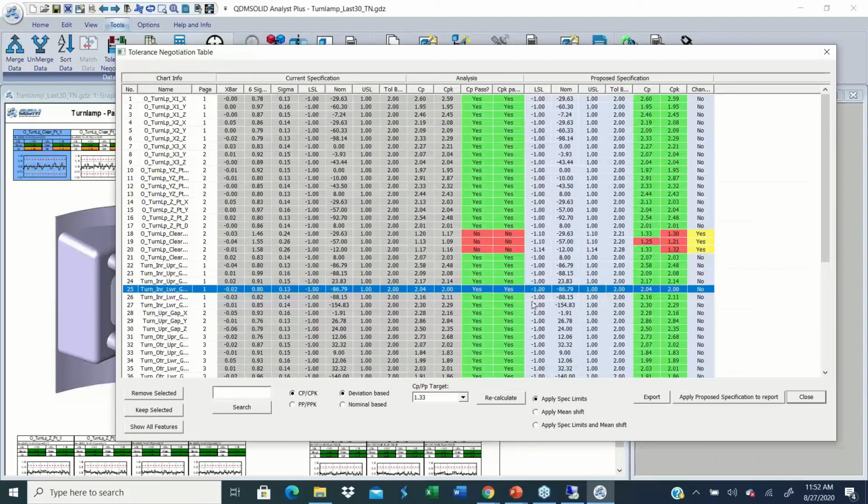Once all these tolerances are done, you can apply spec limits, or you can also apply mean shift and make CPK come in also. So we can apply mean shift. Now it not only applied the spec limits, it also applied the mean shift corrections to get the CPK to the 1.33 target also.